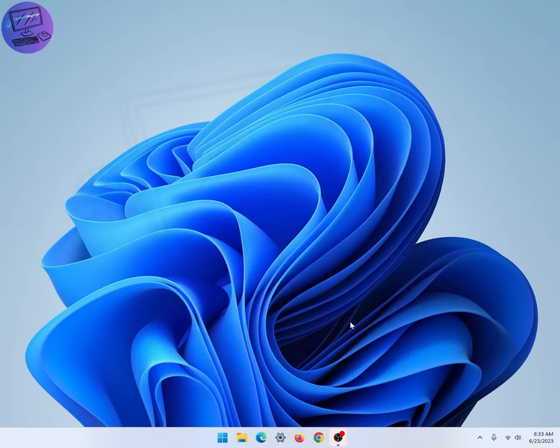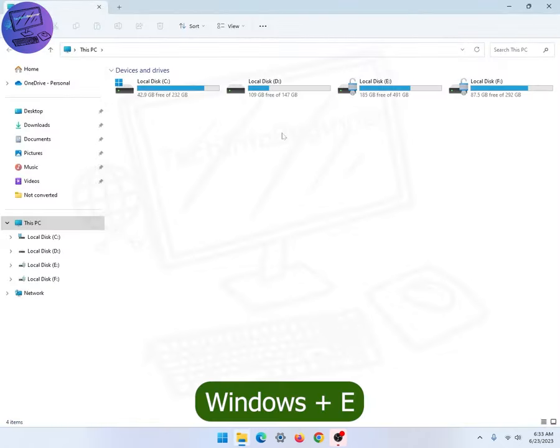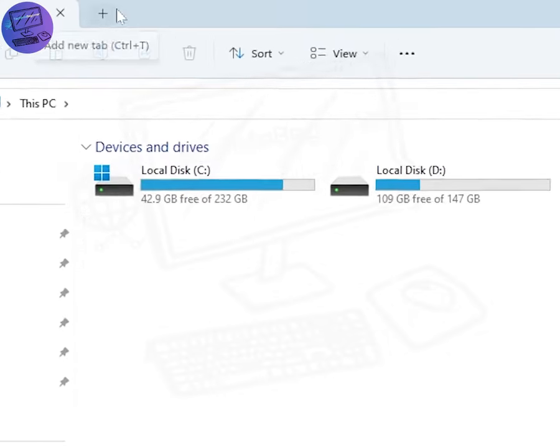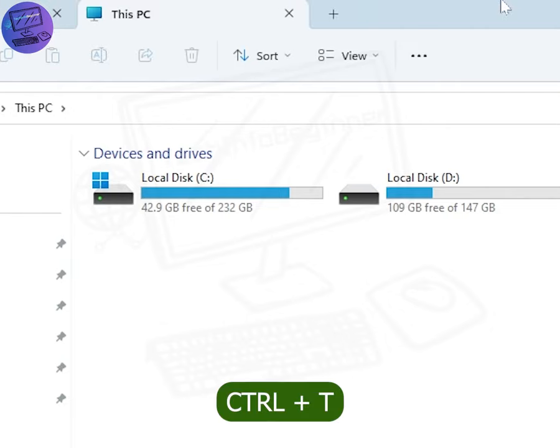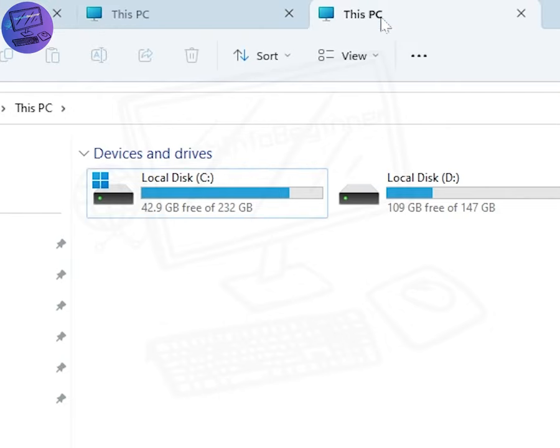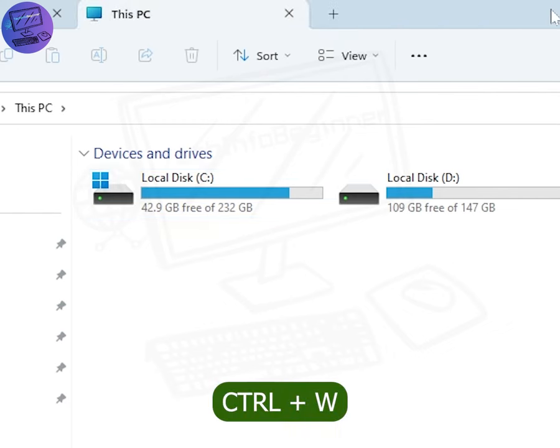Now there are some File Explorer tips that could be helpful. Open File Explorer by pressing Windows + E. On the top of File Explorer, there is a new tab option. To open a new tab, click on the plus icon or press Ctrl+T from your keyboard. You can also close the current tab by pressing Ctrl+W.